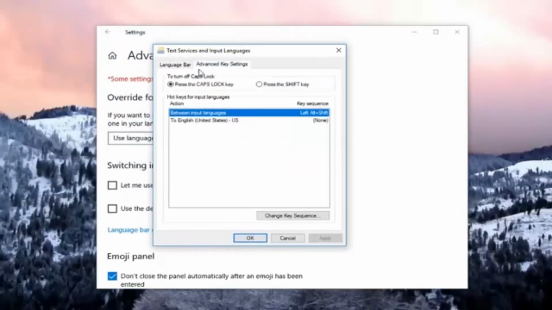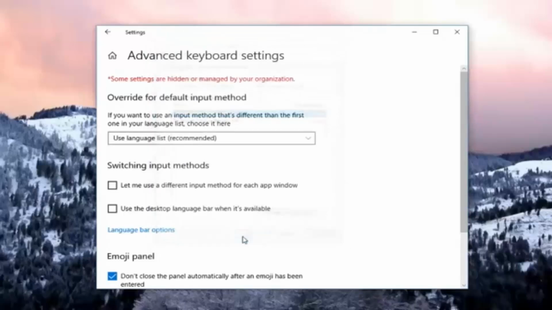So now you want to left click on the advanced key settings. If you want to change what will turn off the caps lock, you might want to click on the shift key. So left click on the shift key right here. And then once you've done that, I would suggest clicking on OK, or applying OK. And then try to click on the shift key again, see if then your issue has been resolved.